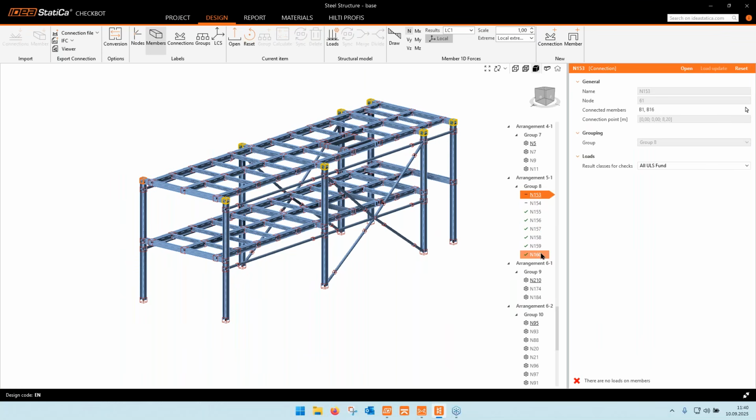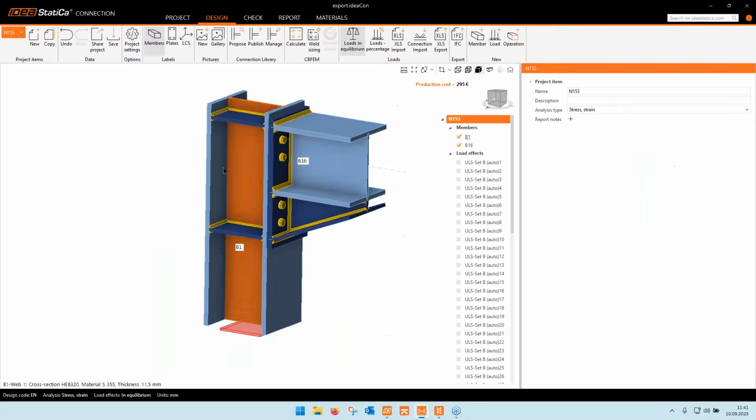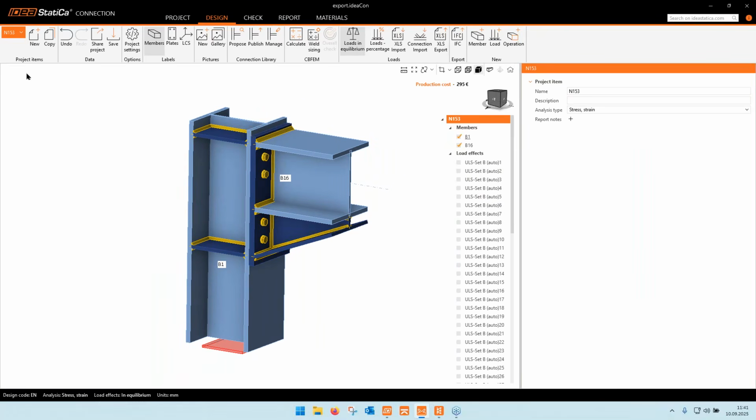I can take all of these nodes and save them as an IDEA conf file. Again, I can either save them as one file with multiple project positions, or multiple connection files. I've already done it. I saved all of the nodes as one connection, and I have it open here. So here I'm working in the standalone Connection app, and you can see I have all of the nodes that have been exported.